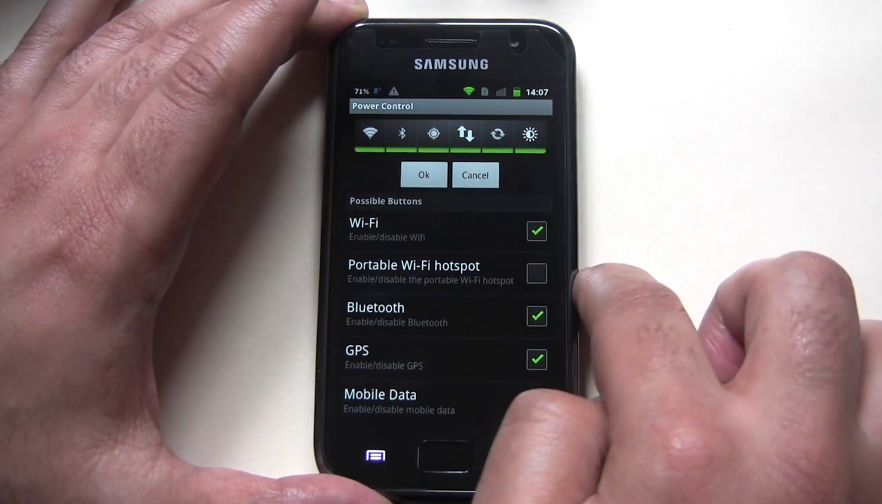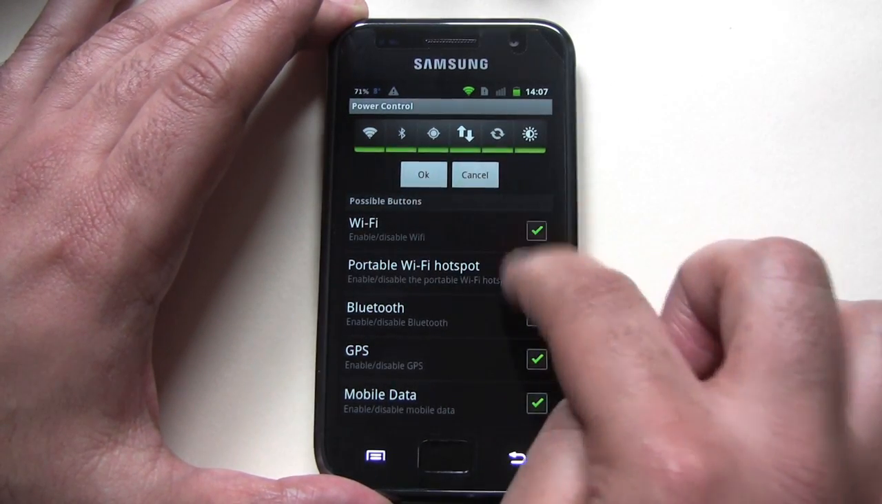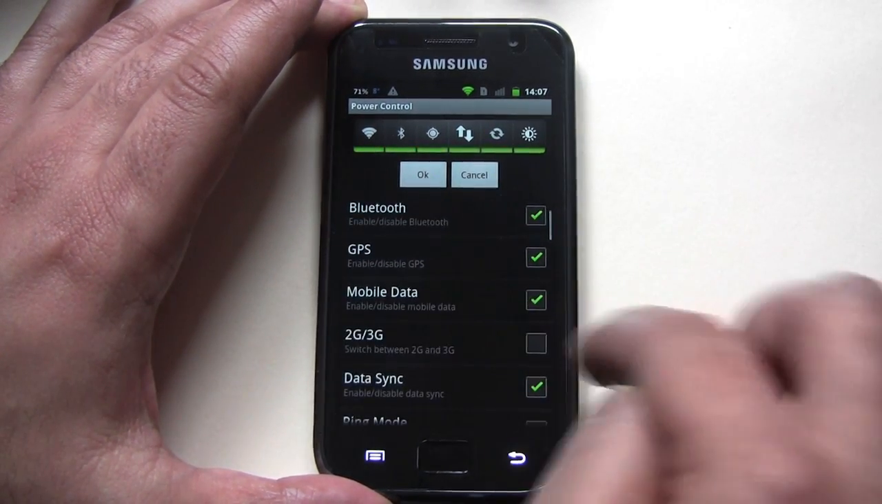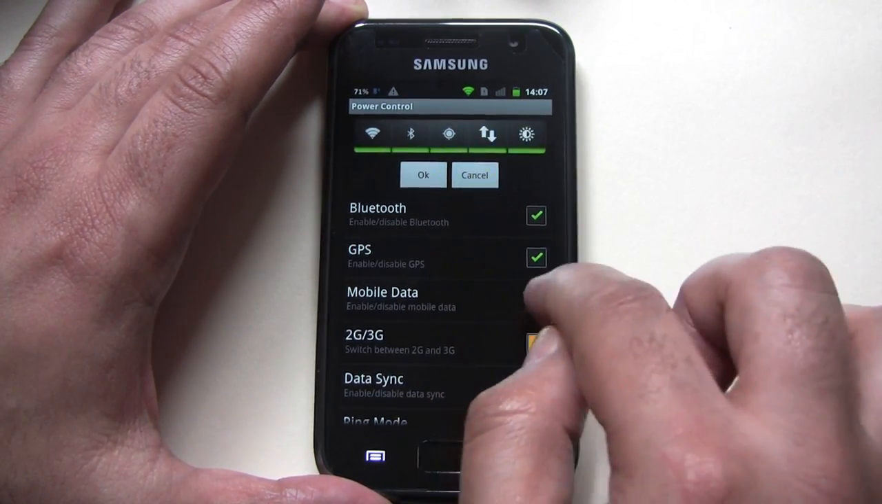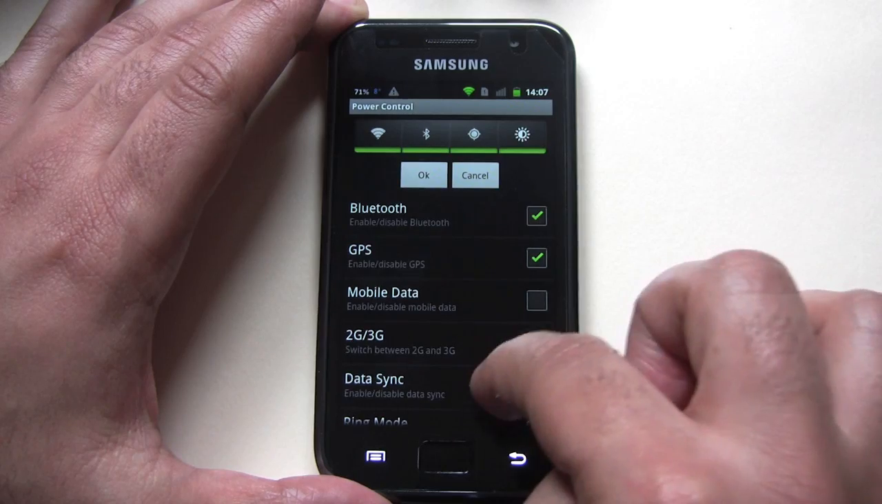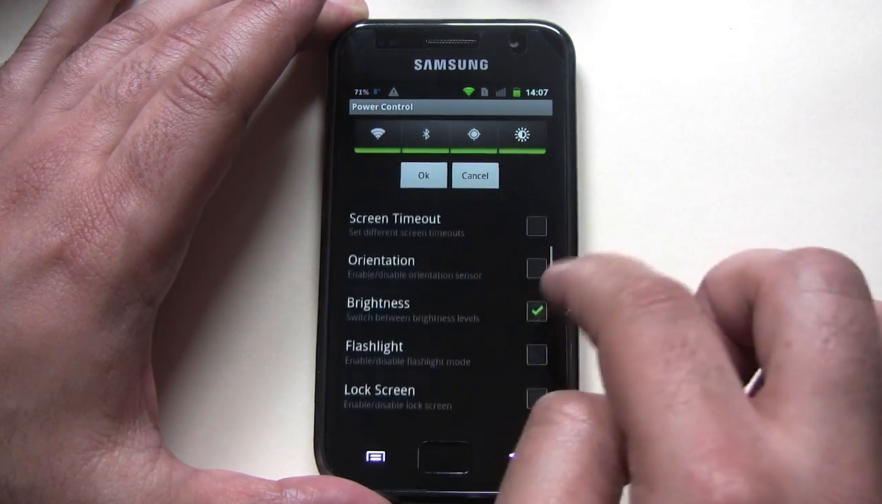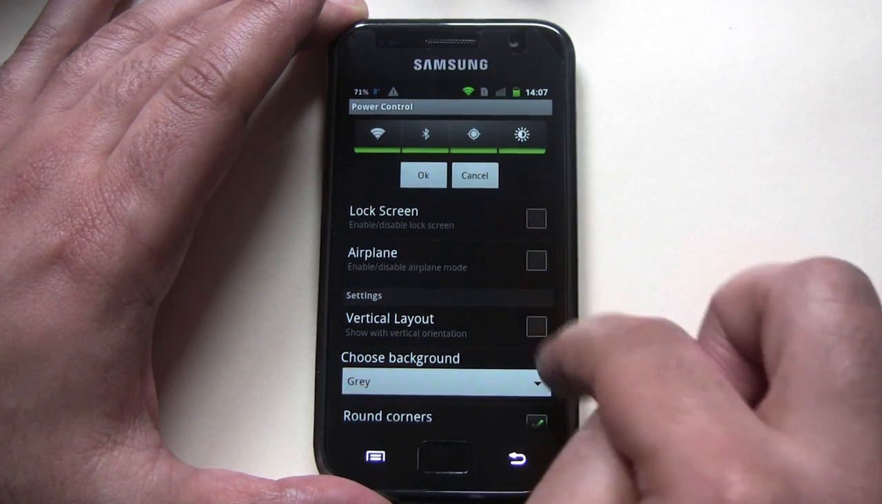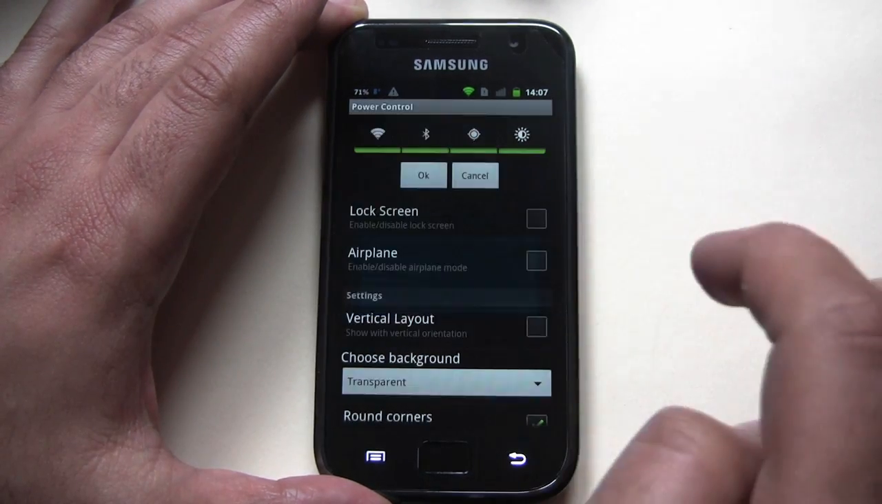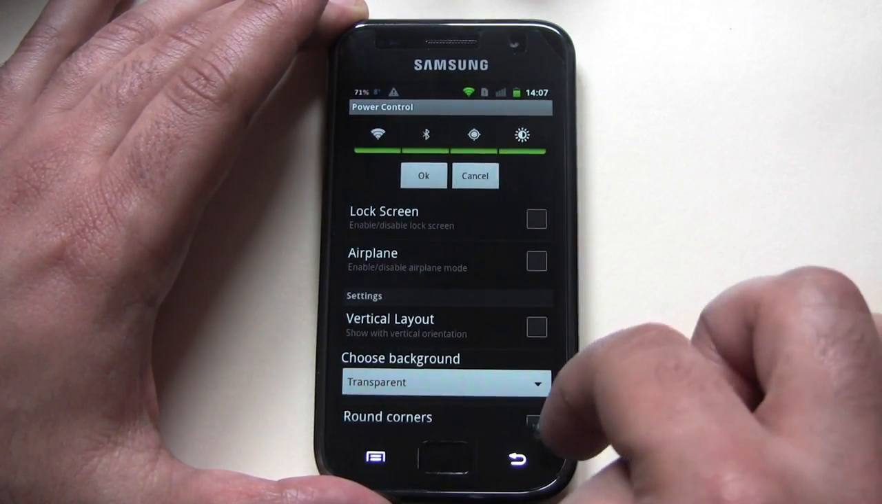So the power control widget comes with a lot of options. You can decide which buttons you want on it. When you add buttons, each button becomes smaller. When you take away buttons, each button becomes bigger. You can also decide if you want it vertical. You can choose the background. I really like that because you can set it to transparent, which I think looks awesome.